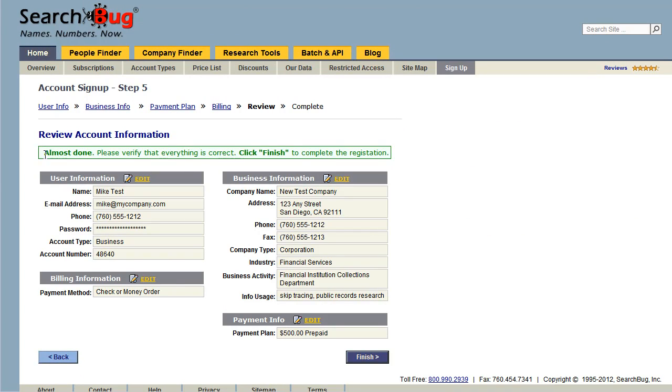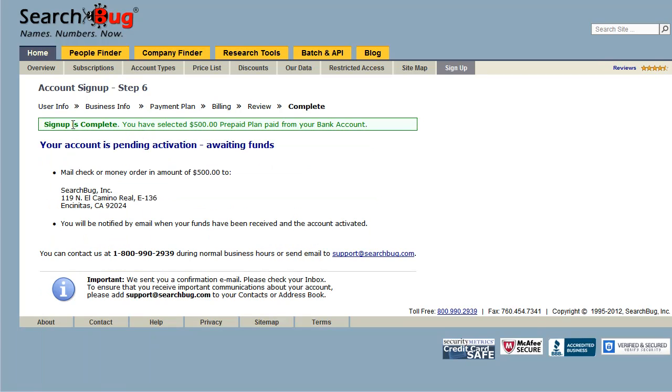And now in the final step, step 5, we're going to review all of the information. If you see a mistake, click the back button. If you're completed, click the finish button. Once you're finished, the signup is complete. If everything looks good from here, simply send a check or money order for the amount you prepaid to SearchBug at the address shown below. Once your check is received, we will credit your account and you will see an online balance in your account.